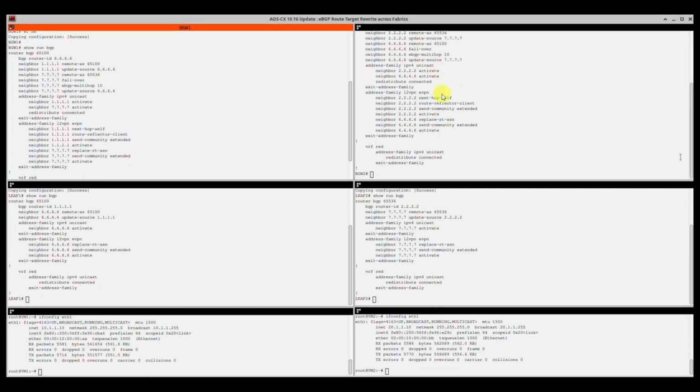ASN format. And then on the leaf configurations, we can see here too, we do have replace RT-ASN for the border VTEP, as you see here on the left-hand side, and then corresponding to 7777, which is Border Gateway 2 on the right-hand side, for both of these two fabrics. And so we'll just skip through this demo a little bit.